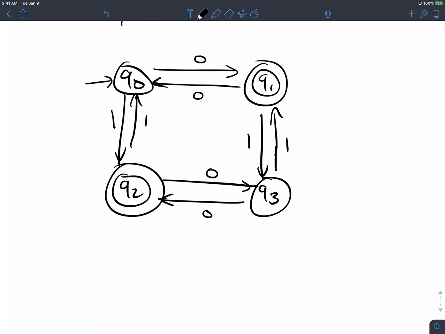So let's see. Can anyone give me a string that is accepted by this machine? Any string at all? Yeah, 0, 1. What's another one? 0, 1, 0 is good. So let's just make a list of some accepted strings. So 0, 1 was accepted, 0, 1, 0 is also accepted. And we can make an infinitely long list, obviously.